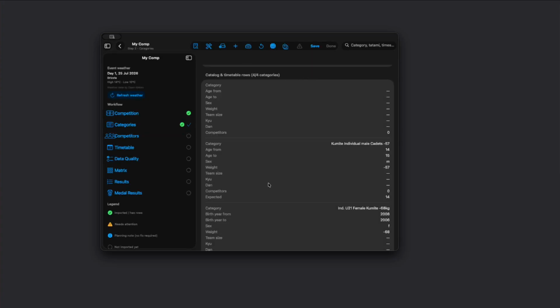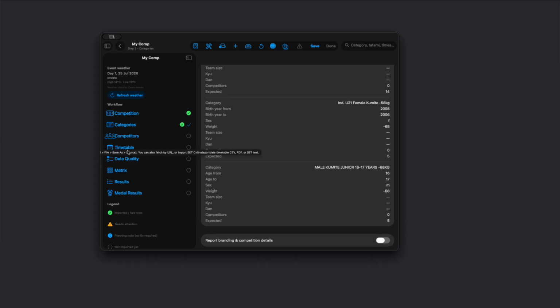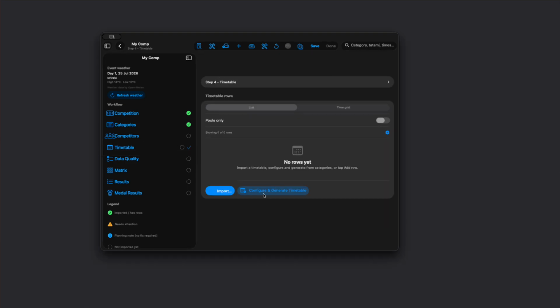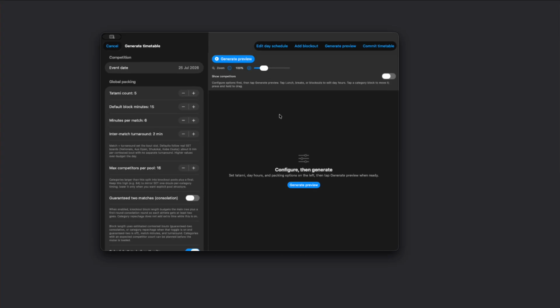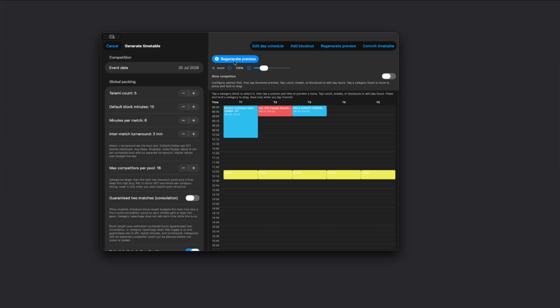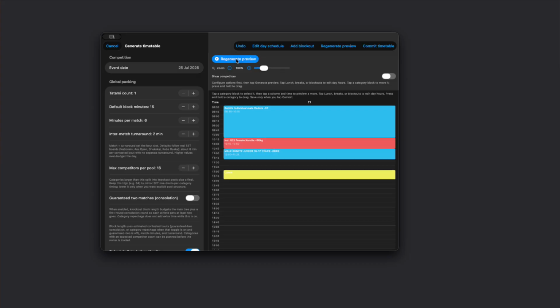And once it's got those in there, I can come into timetable, and it says configure and generate timetable. Now it says generate a preview, right? You can just click on, and it's based on the data that we put in there. And over here on the builder, you can say how many Tanamis I've got. I've only got 3, I've only got 2, and it will then regenerate the preview, and it will add those. If I only have 1, regenerate the preview, and you can see it moves those around. How many minutes per match will work out.